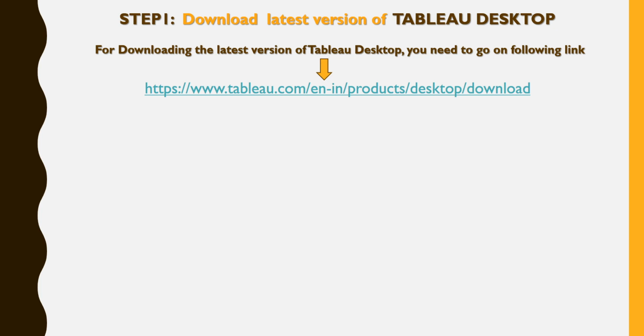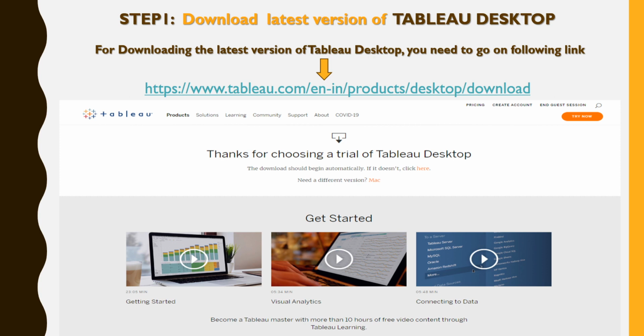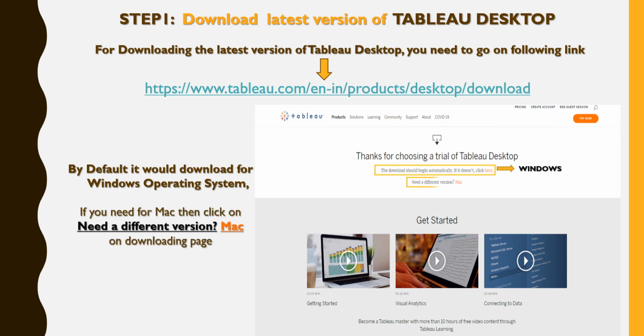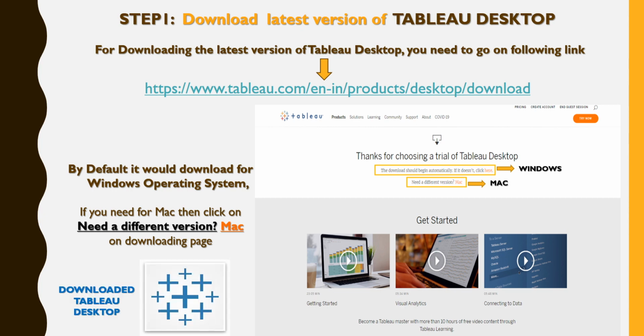Now, after downloading Tableau Desktop either via Google or via this link, you will get this type of window. From this window, by default, it will download for the Windows operating system. But if you need it for the Mac, then you have to click on this option, need a different version Mac, and your software will be downloaded for the Mac. After some time, your software will be downloaded and it will be present in your downloads folder named Tableau Desktop and the version of it. That is, Tableau Desktop 64-bit 2021.3 is now the latest version that is present.